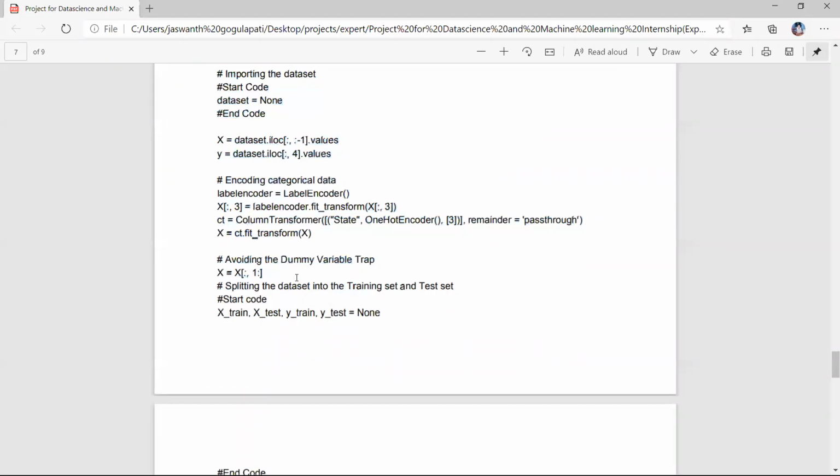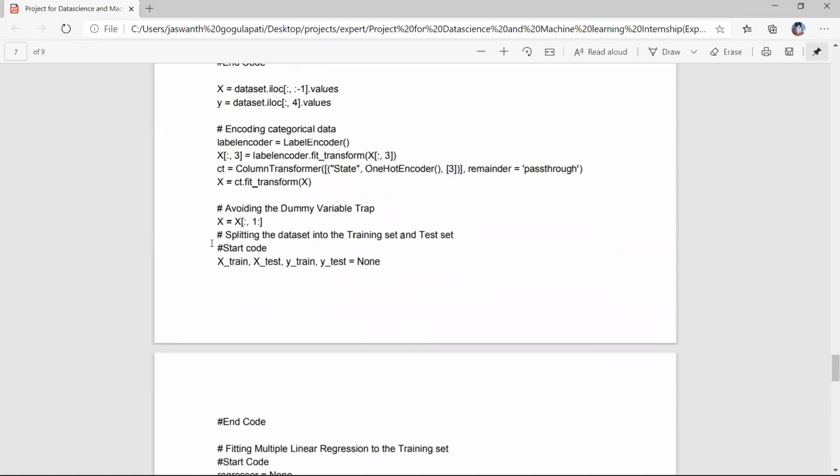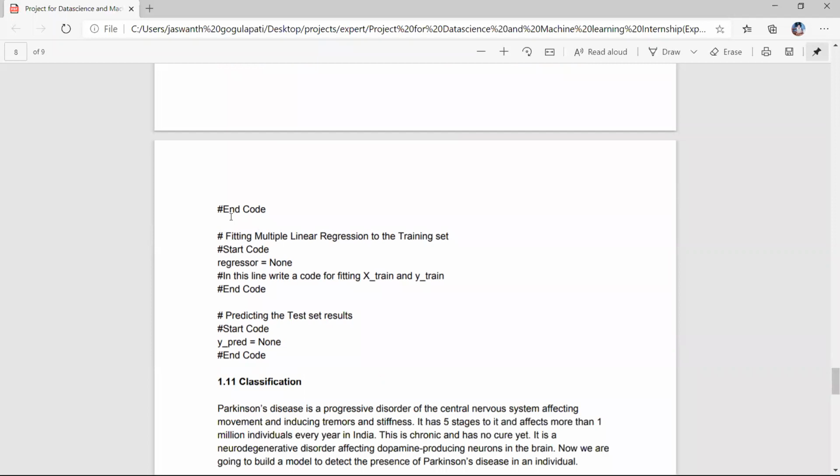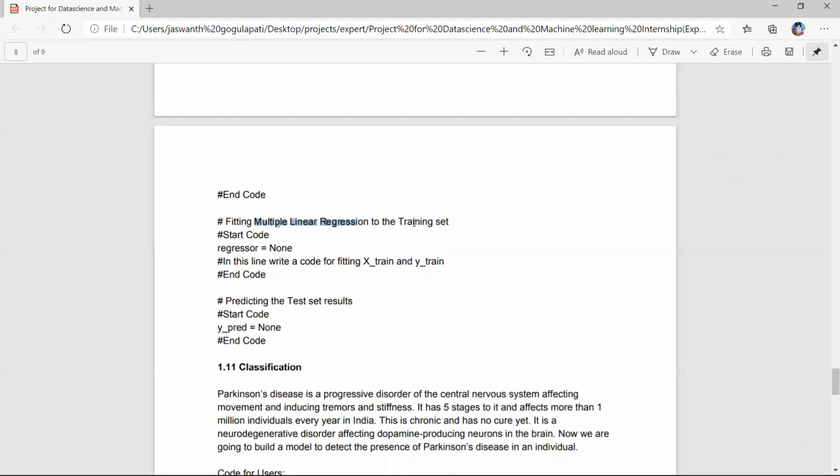according to the data set, we need to do many data pre-processing steps. After data pre-processing, we are going to split the training and test set into X train, X test, Y train, Y test, and similarly, we are going to use multiple linear regressor to fit or to train this data set, and at last we predict the test results.